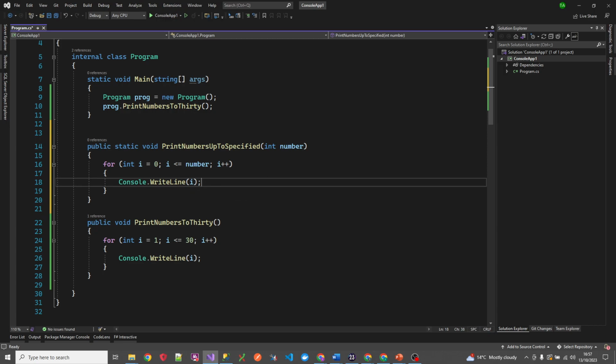So this basically means that it's obviously going to take in a parameter of int, and then we're going to use that there as the maximum amount of times we want this for loop to iterate.